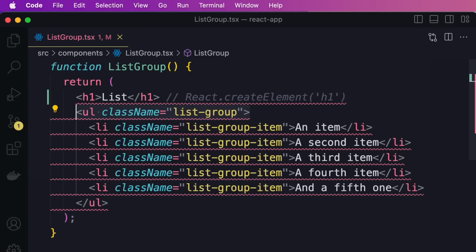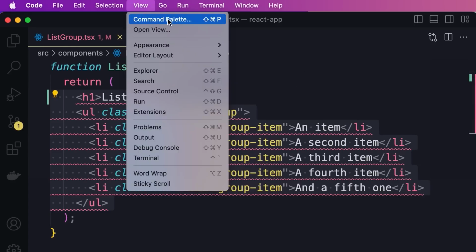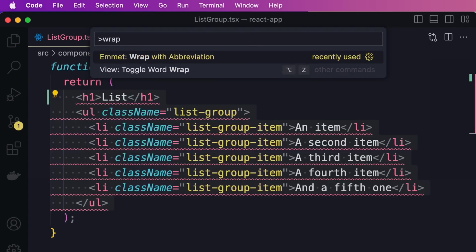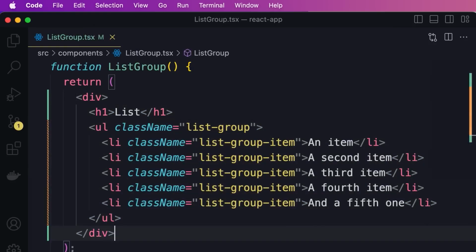Now to solve this problem, we have a couple of different ways. One simple way is to wrap this entire expression inside a div or another element. So let me show you another shortcut. We select all this code, then we bring up the command palette. So we go to the View menu and bring up the command palette, or better, we use the shortcut. And here we search for wrap with abbreviation. Now we press enter. And here we specify the type of element that we want to use to wrap this entire code. So div. Enter. Done.